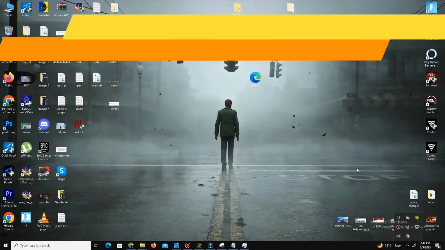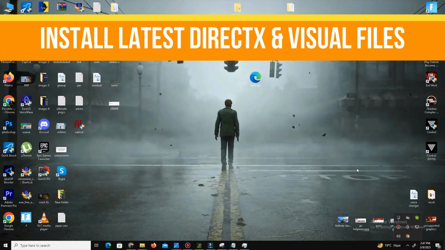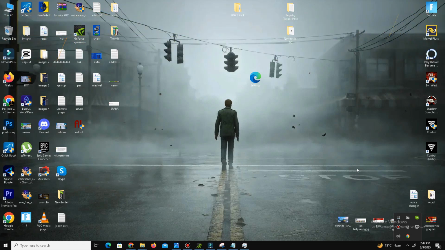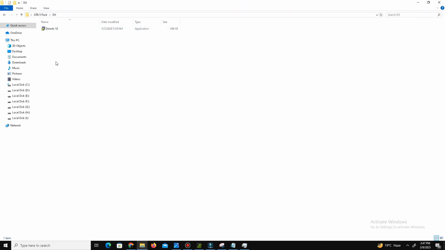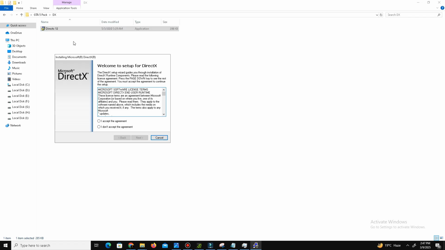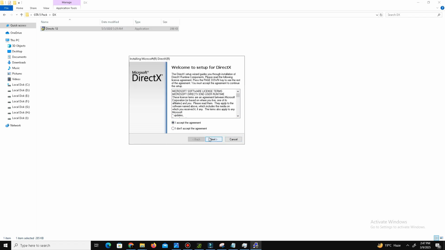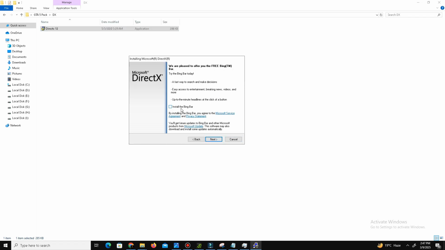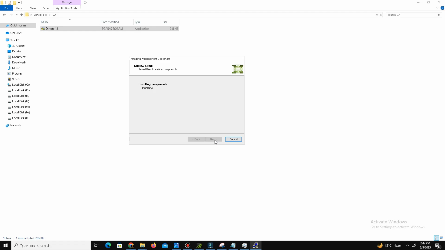So guys, first of all, we need to install the latest DirectX 12 and Visual C++ Redistributable files on our system. For this, you need to visit the official website of DirectX and download DirectX 12. And here is the setup. Open the setup, accept the agreement, click next, install the Bing Bar. It's optional, so it's up to you. Click next and wait for it. It may take some time, so don't panic. And after a few minutes, it's done.